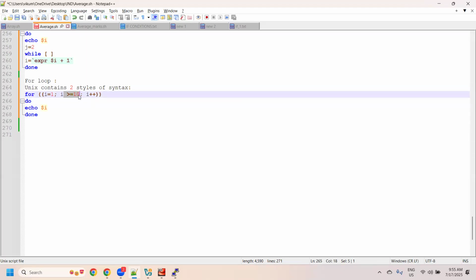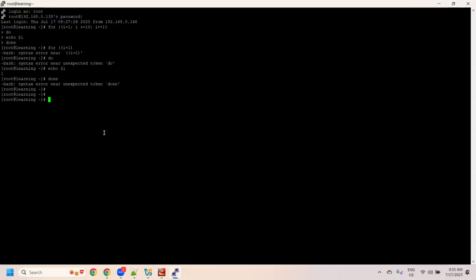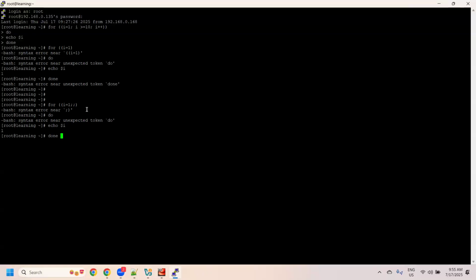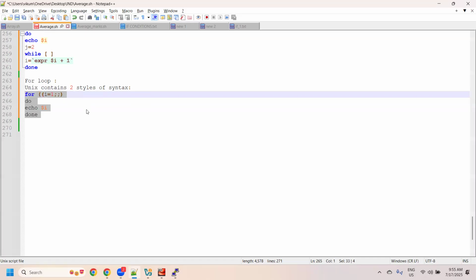If the condition is incorrect and it is not matching, it also goes into an infinite loop. If I do not specify the condition and the increment, you will get a syntactical error. If you mention two semicolons also, I think you will get a syntax error.